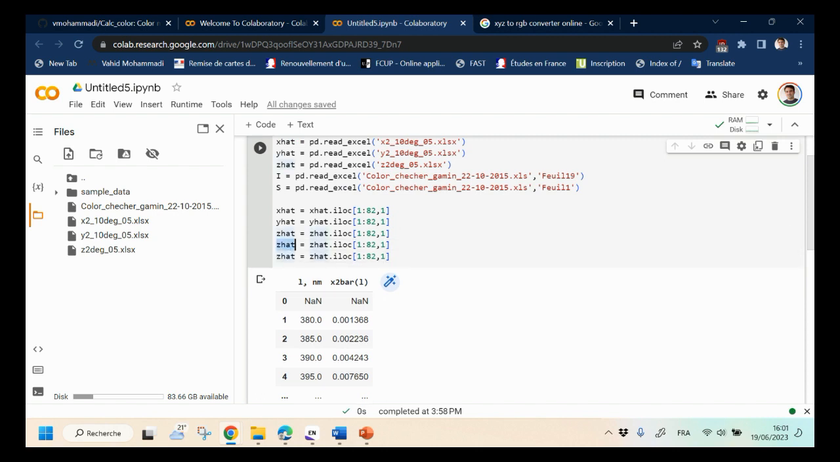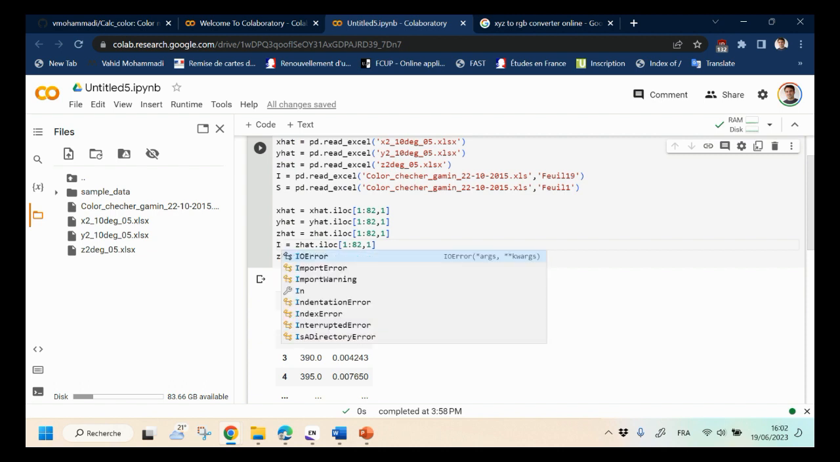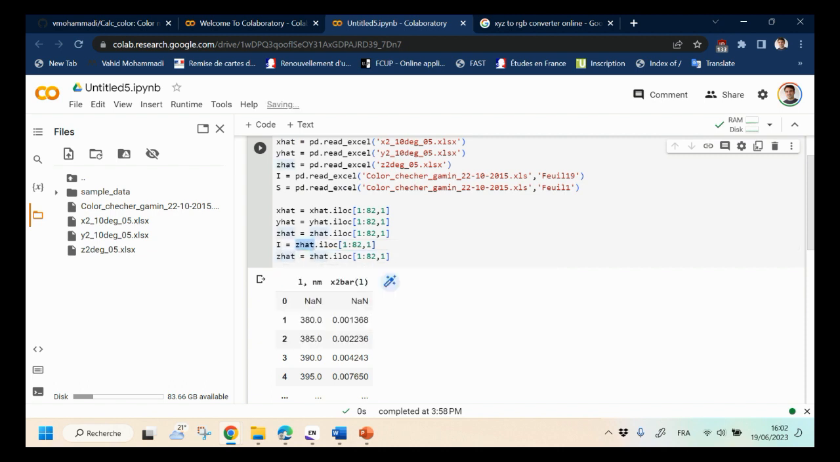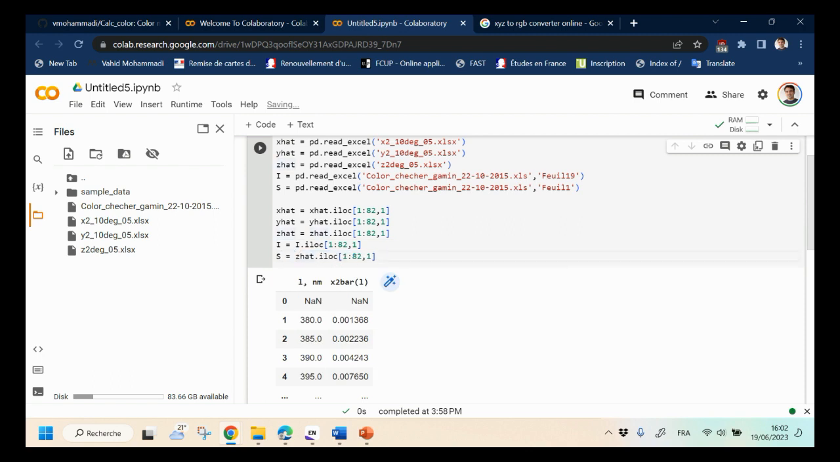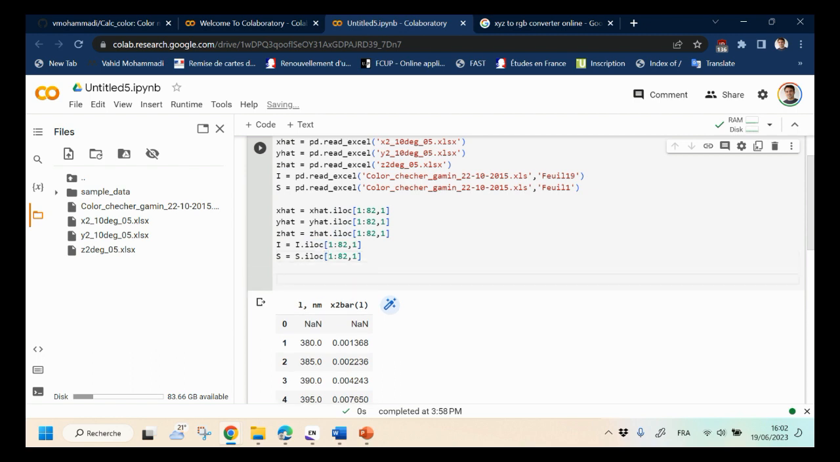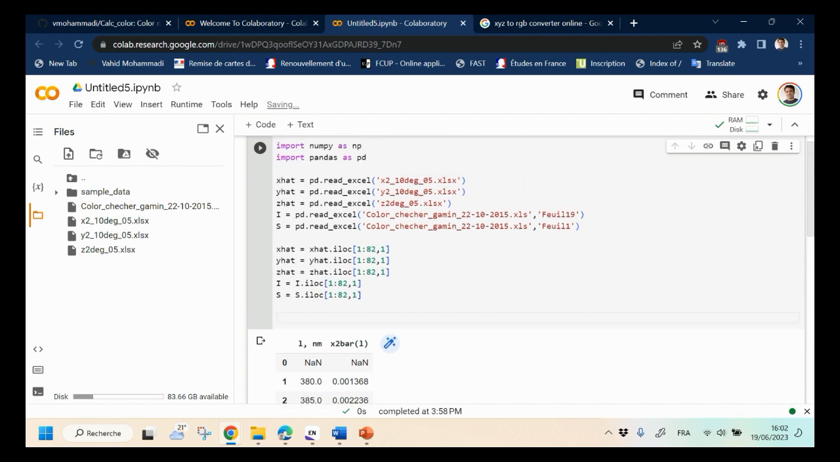So I say I here is I.iloc, 1 to 82 and 1, and here it will be S.iloc and this part. All right, so now we have our data that is being called, uploaded, and selected.